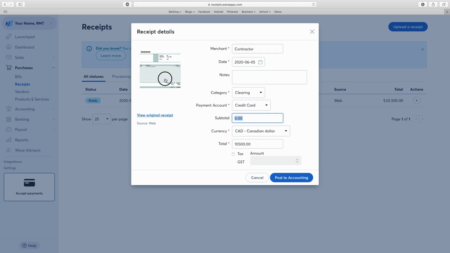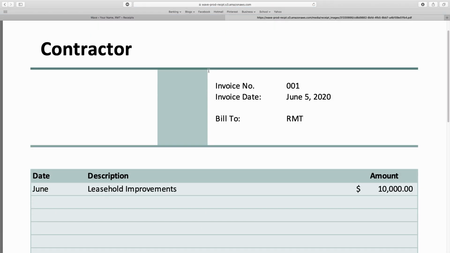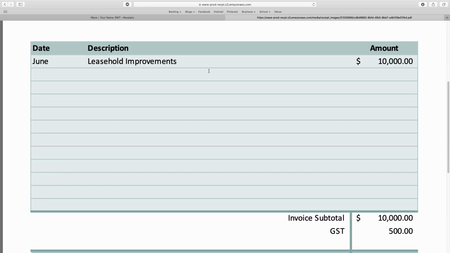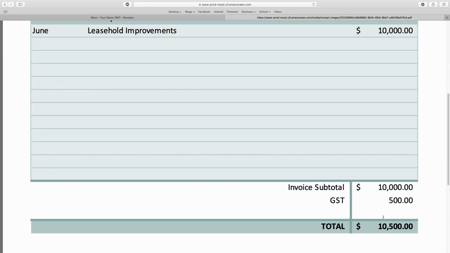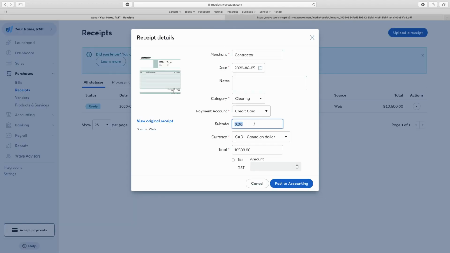Now the subtotal for this dummy receipt that I created, I said it was $10,000 for leasehold improvements, and then the GST on that is obviously $500. So we'll come back here, the subtotal will be the $10,000, and then the total is obviously $10,500, so including the GST. And then when you click on this button here, the $500 GST will be carved out automatically. So from here, you click Post to Accounting.